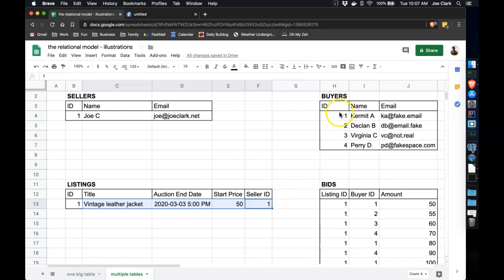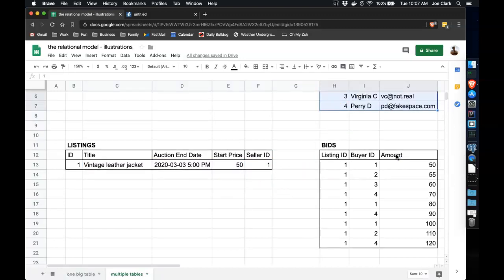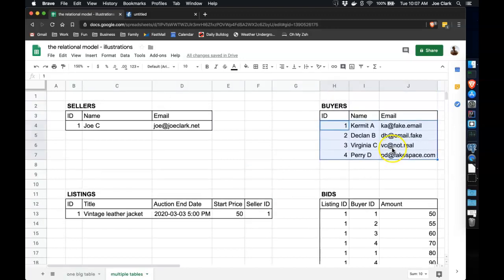With your buyers, something similar. We had 10 bids or so, but we only have 4 buyers, so let's have their info only in one place. Now we could get even more sophisticated with this. We could say a seller and a buyer are both people, so we could just have a person table, and that is one way to design your database.